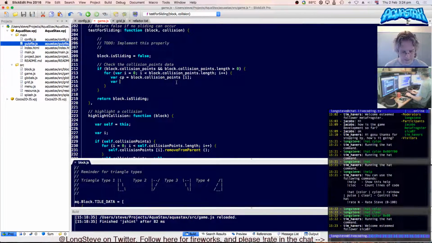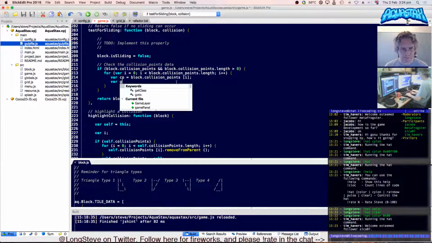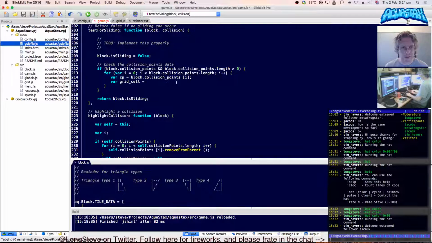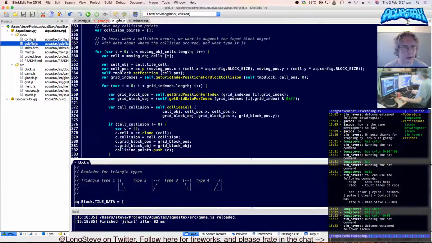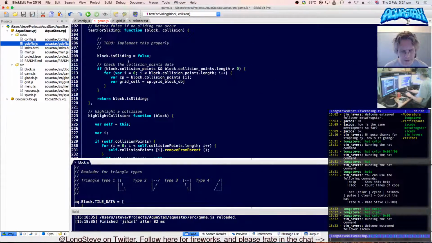So we've got grid cell equals cp dot grid block obj. It's an unusually named thing for it, but I think that's what I'm after.